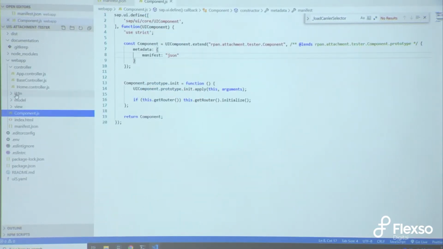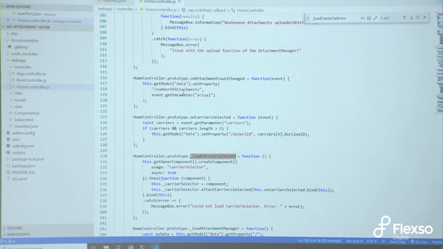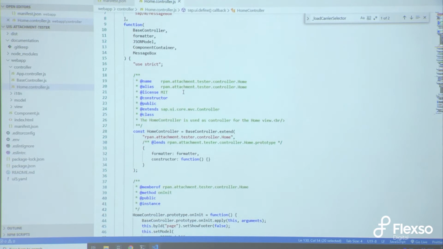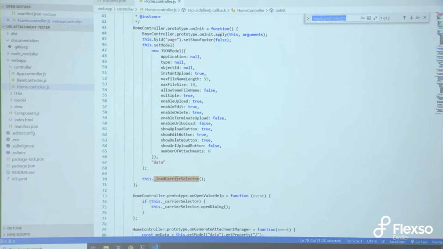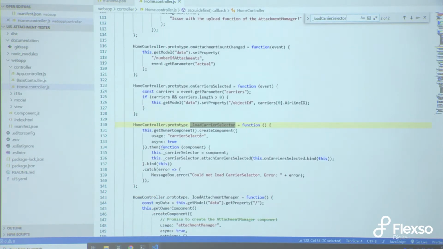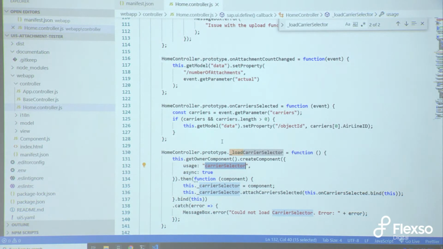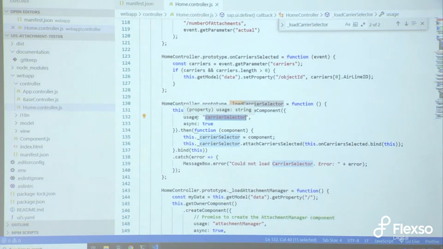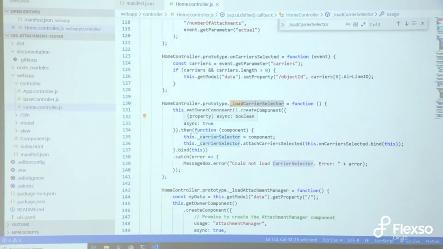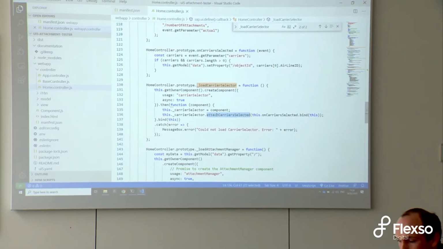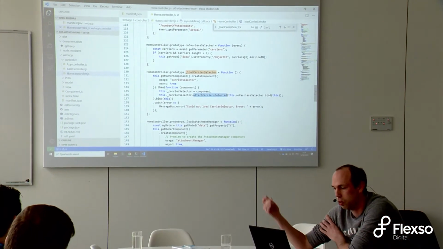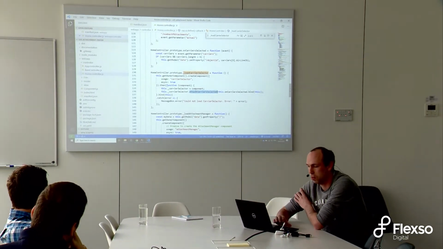In my controller, you saw that I used it. So on the onInit, because it's a dialog, I just add a function, a method to load the component. I create my component. I specify the usage, component usage, maybe that's better. I say, okay, load it asynchronously. It returns a promise. When the promise is resolved, then we have the component and we can attach an event listener to the event we will raise in the component.